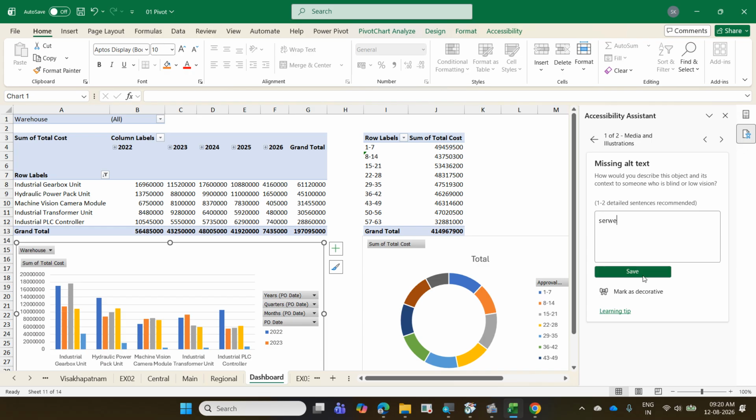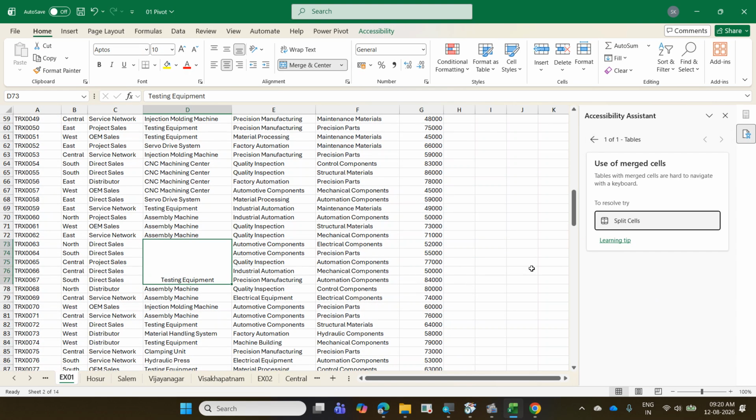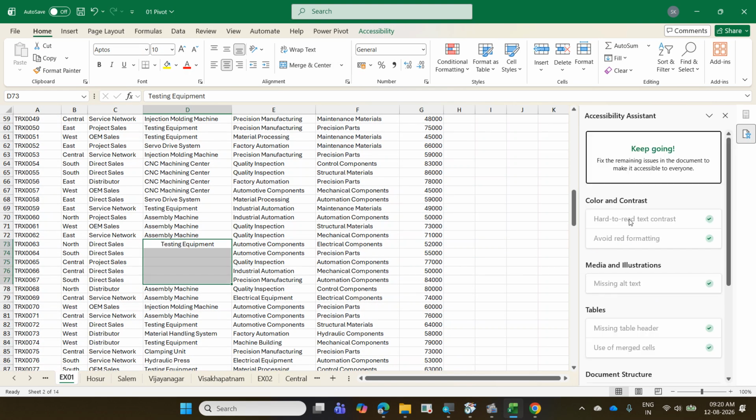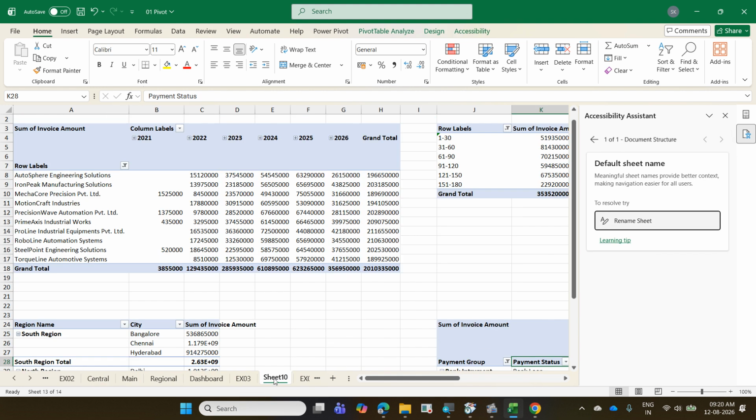So that's what it's saying. It's not exactly a problem, but it's saying that. And merged cells: there are some merged cells in between. You have to unmerge those cells. And the last one is the sheet name. I didn't give a meaningful name for the sheet. I think yesterday we created the sheet. Let us give some name. Invoice Dashboard.